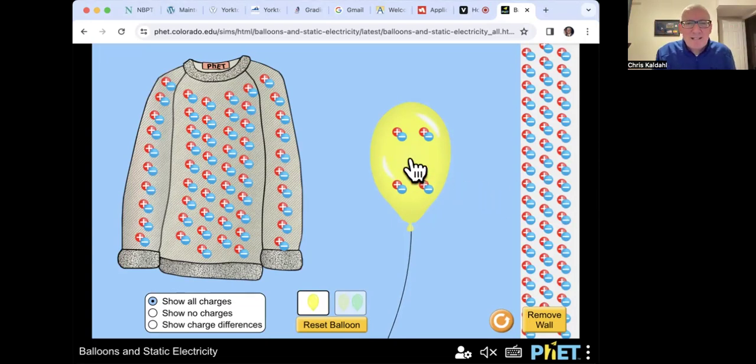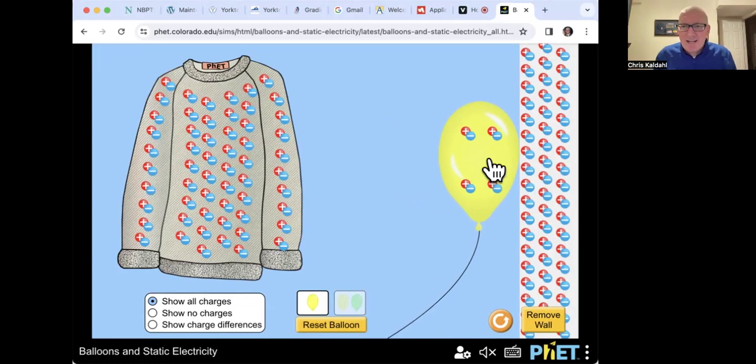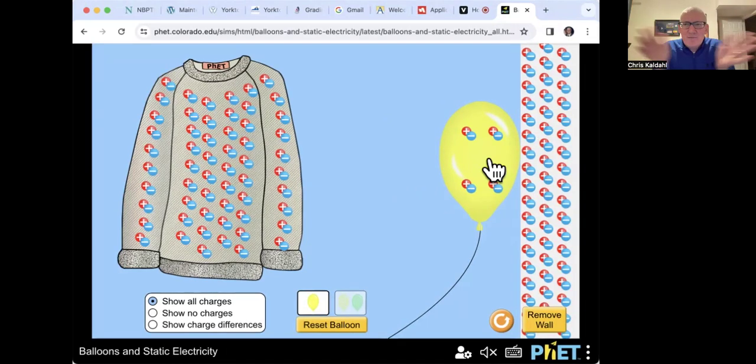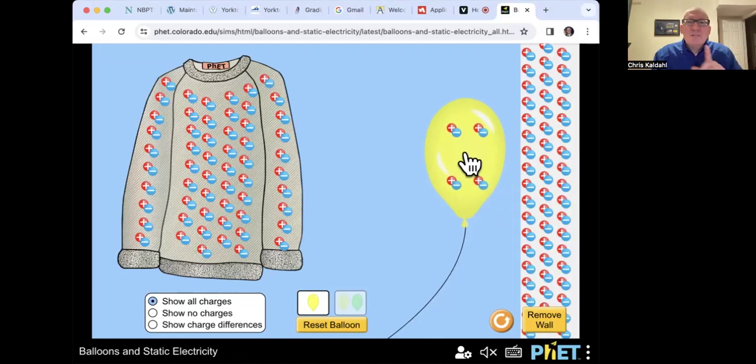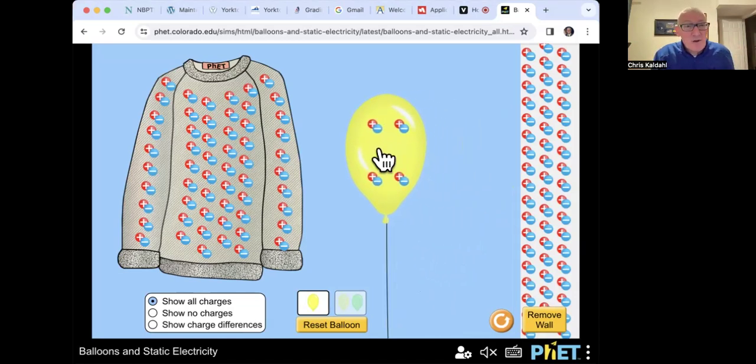Watch what happens when I take the balloon and put it near the wall. Exciting, right? No, not at all. Nothing happened because it's a neutral object and a neutral object. Nobody has too many electrons, nobody has too few electrons, no electrons have moved. Boring.